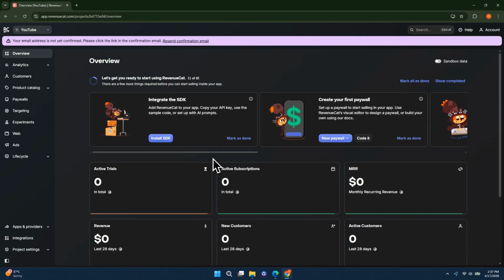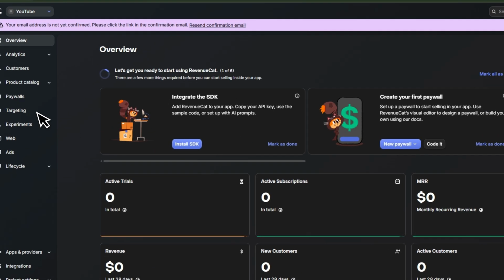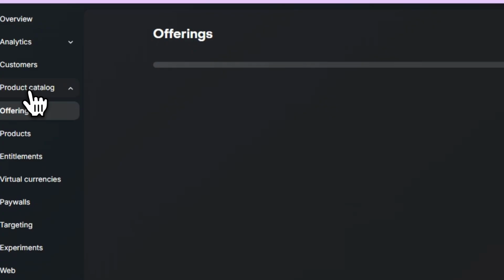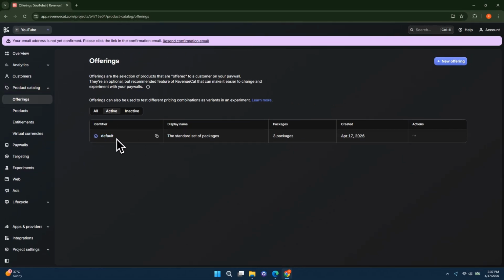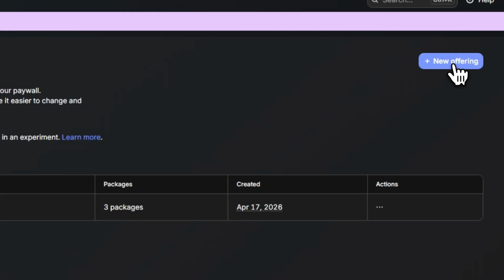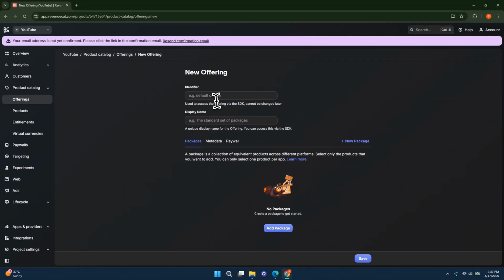Once you've created your RevenueCat account, head over to the Product Catalog section. You might already see a default catalog from the setup process, but if you want to start fresh, click on New Offering. Here, you'll need to set an identifier and a display name. For example, you can name the identifier something like Android app, and the display name could be Android for free.